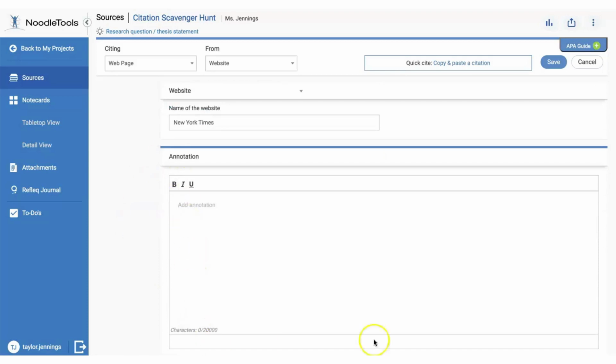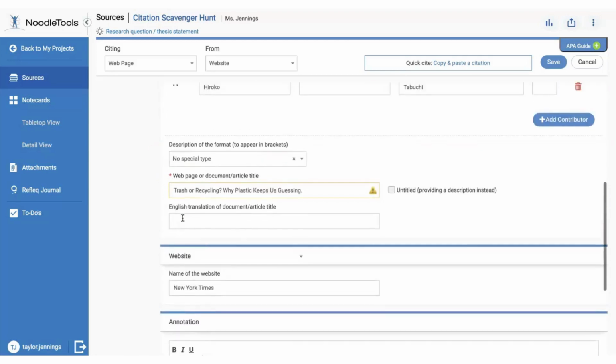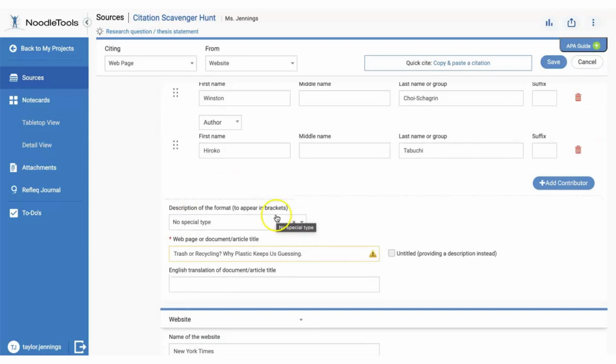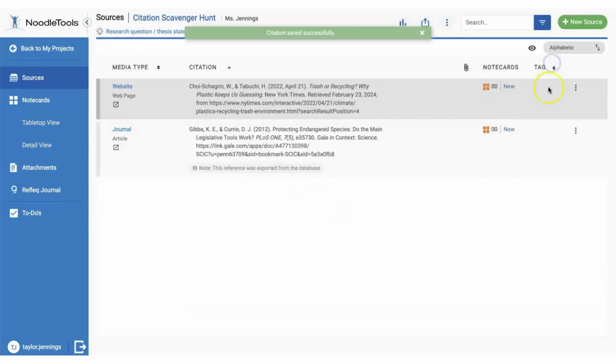We do not have to complete this annotation section. So now that we have filled this out to the best of our ability, we're going to click Save, and that citation will appear in our folder.